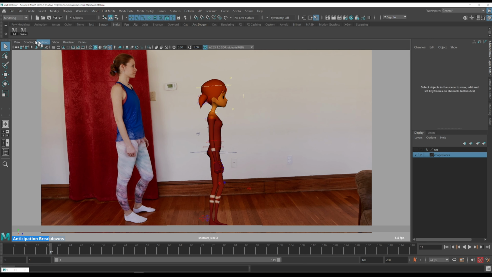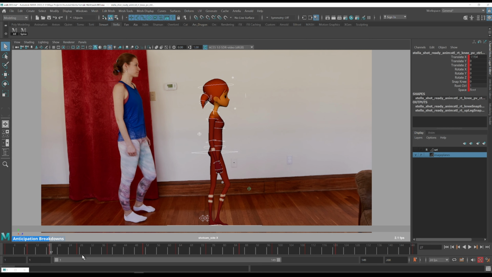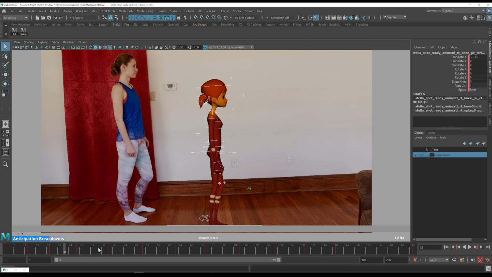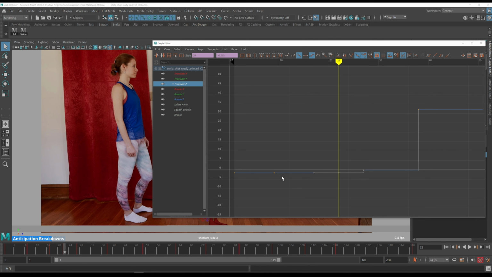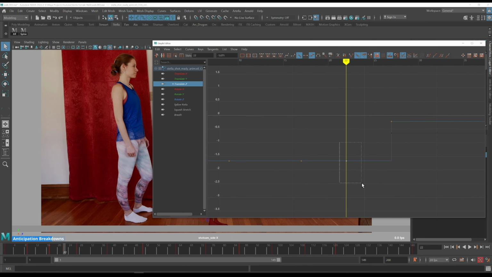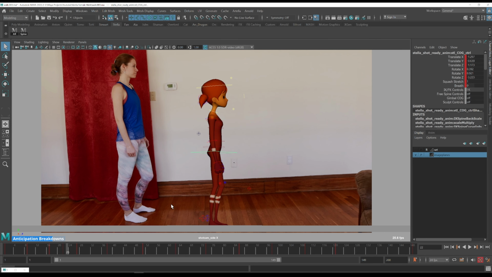Okay, let's make one more breakdown between 17 and 27. And let's find an extreme here. Maybe this, where the foot starts rolling up. So I can do a breakdown here. First of all, we have the movement forward. So I'm going to go to the graph editor and introduce a little bit of the movement forward.